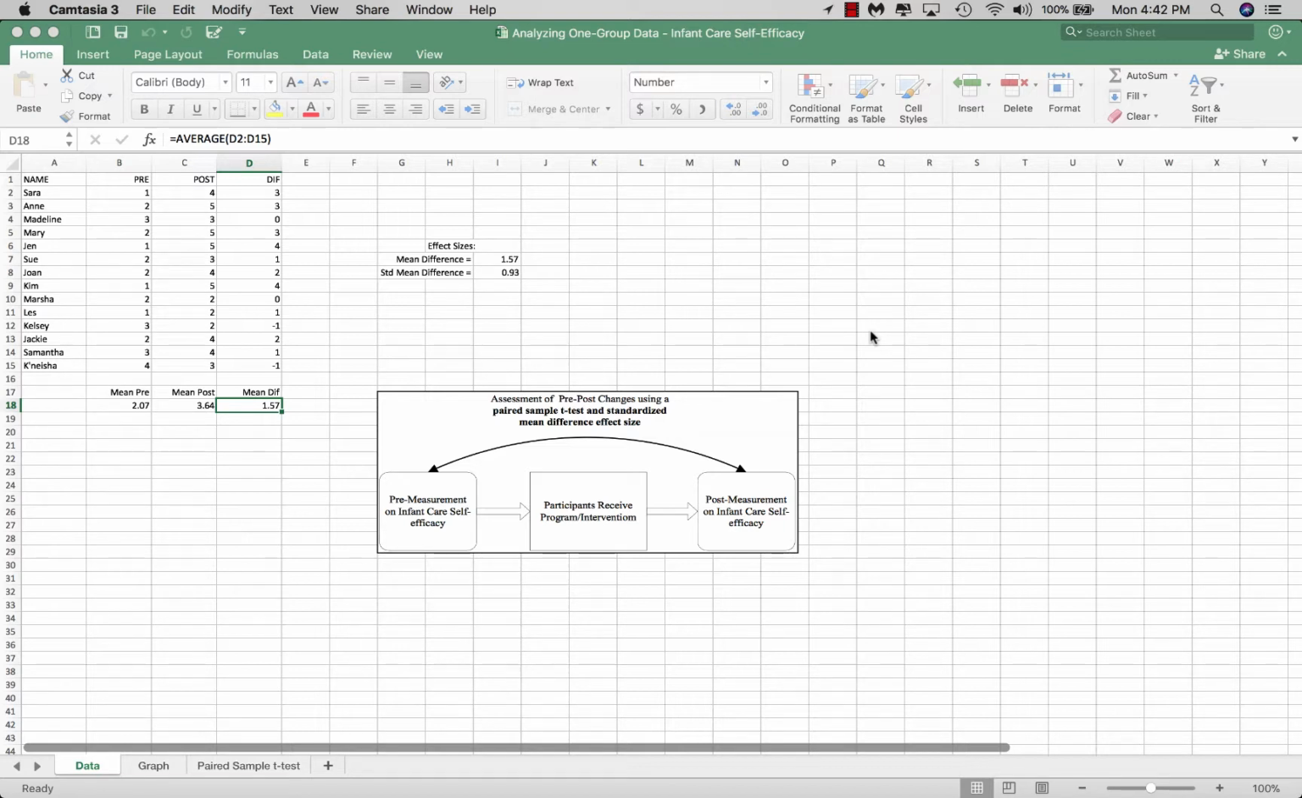So let's set the context for this a little bit. Let's say we're working with a small group of new moms on infant care. And let's say we have, as one of our items on an instrument, an overall confidence rating on a 1 to 5 scale. And this is, again, very common actually.